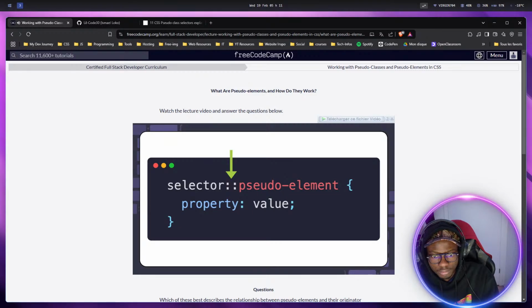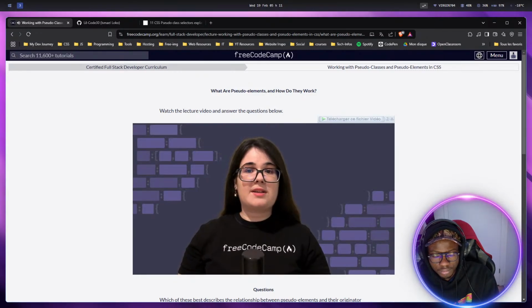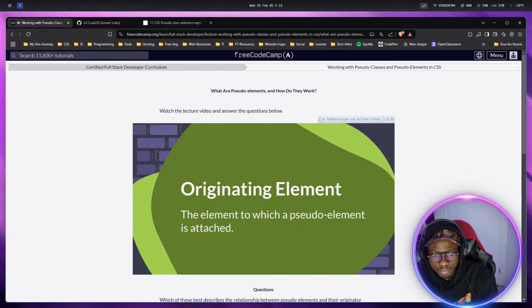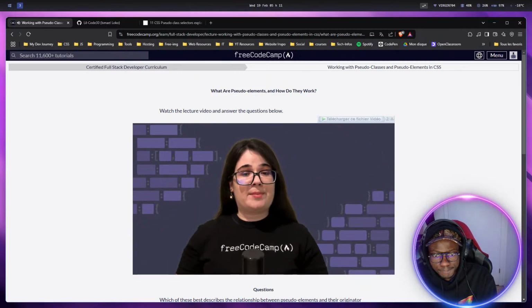Pseudo-elements allow you to style specific parts of an element's content or insert content before or after it, but they cannot exist independently. The element to which a pseudo-element is attached is called its originating element. Let's start by looking at examples for the before and after pseudo-elements.